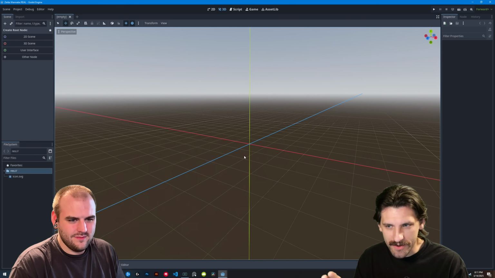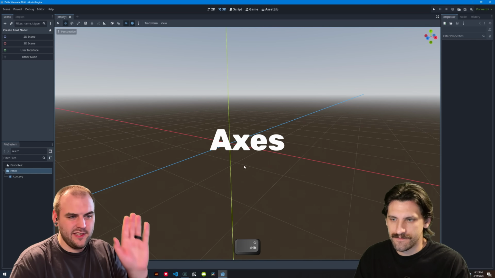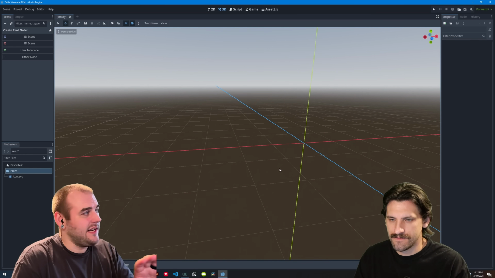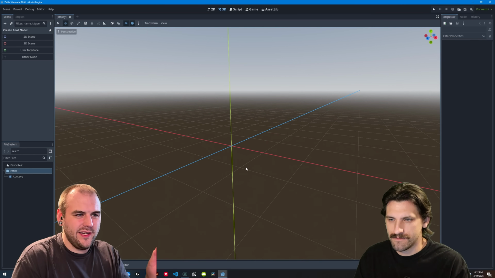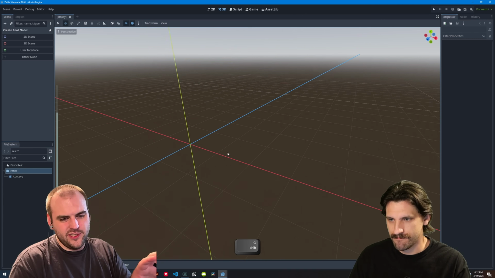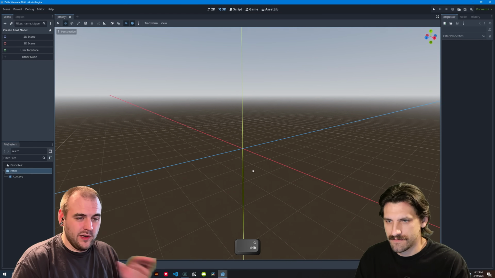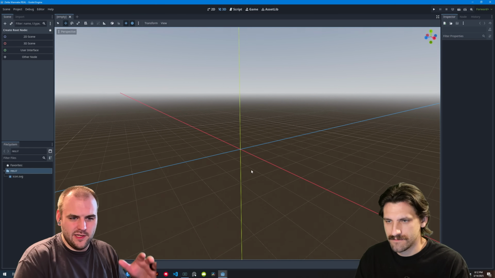Some of you also might be wondering why there's certain colored lines across the screen. I'll let Nick explain what those are. So these are called axes. Specifically, these are the global axes, right? So it's kind of like our baseline or starting point. Where all these lines intersect is what's called the world origin or world center, and that's going to be equivalent to 0, 0, 0. This is going to be really important later on when we get into programming.